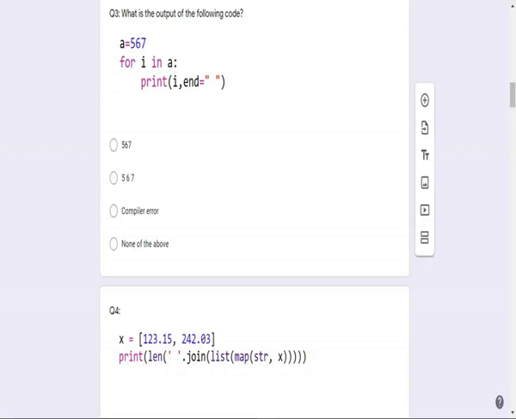But you want to repeat a loop for an integer. So that is not possible. So always it gives some error.